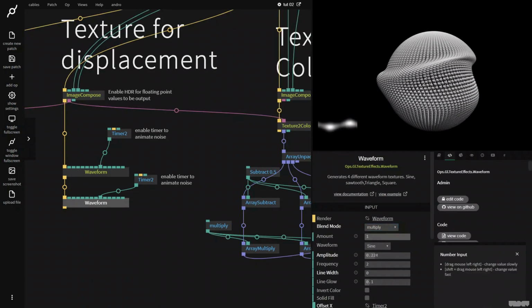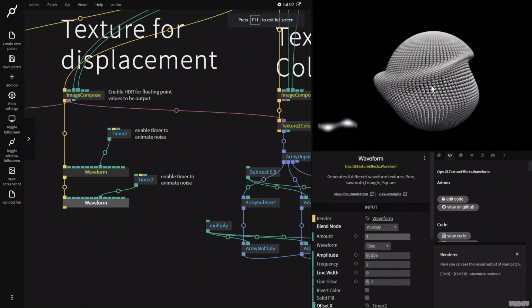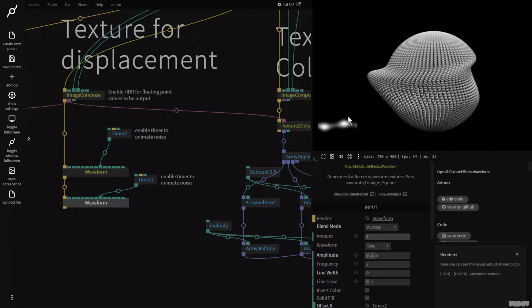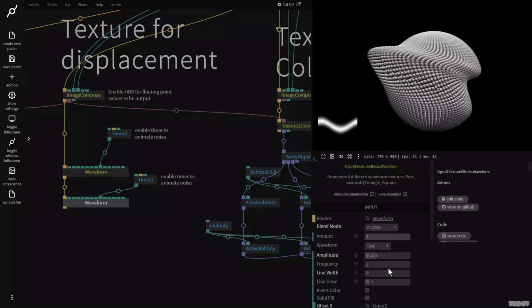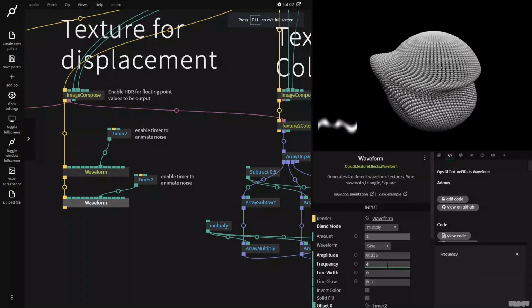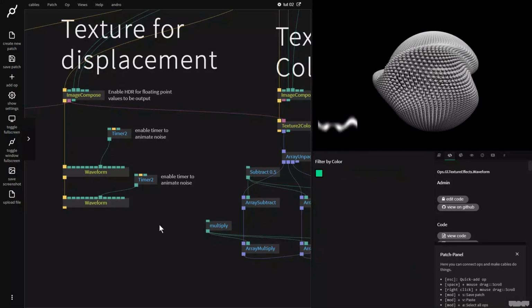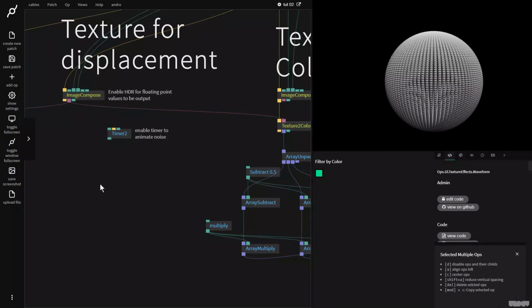I can change the amplitude a bit to get a different effect. And as you can see, what we've got going on here is this really nice pattern. I know it's not RGB, but I just wanted to show it. As you can see, that's reflected here. We could even just increase the frequency, and we get these really interesting modulations taking place with the sphere. So that's waveform. Let's get rid of that.